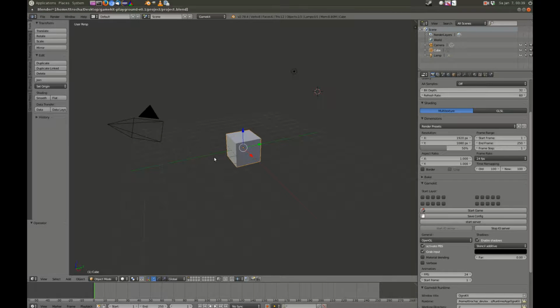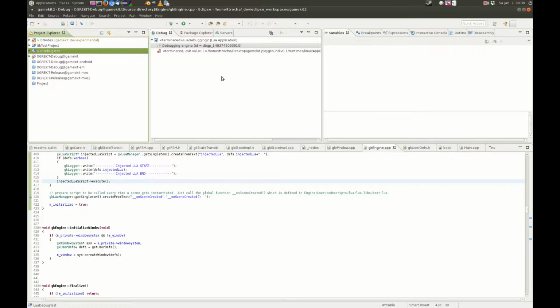Hi, I'm Tom, and today I will show you how to debug your Lua scripts with Eclipse. To do this we need, first of all, Eclipse. So download it if you haven't already, and first check if we have the Lua development tools installed.